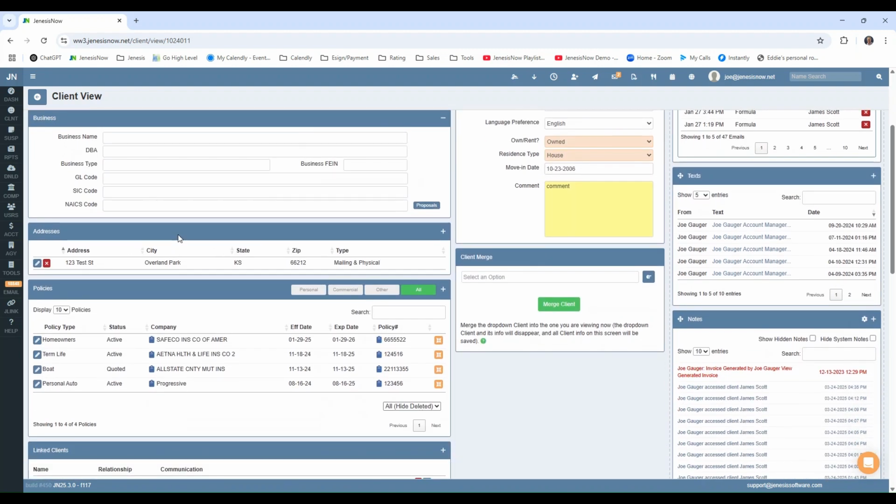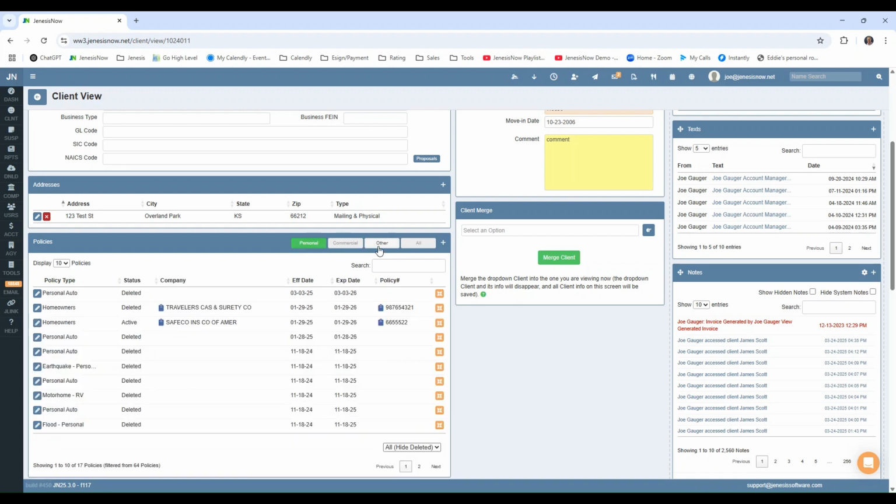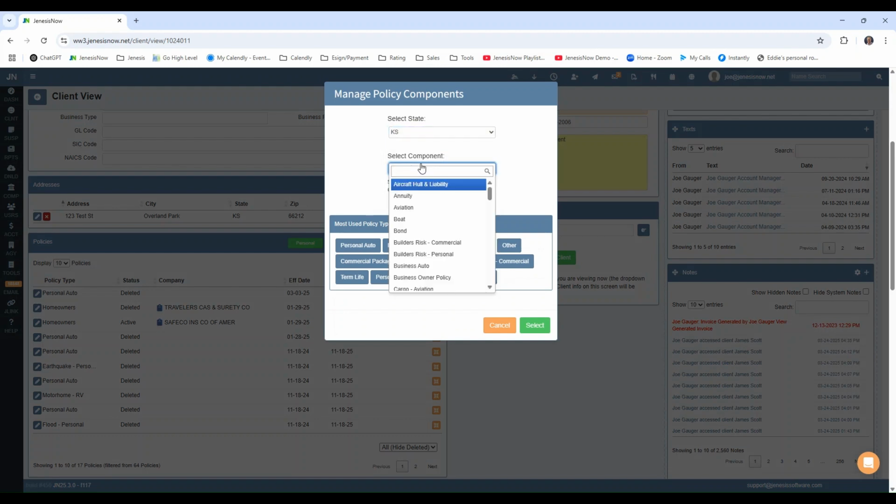We can add multiple addresses to the client profile. And then below that, the policy card will show all the policies and quotes that they have with your agency. If it's someone with both personal and commercial lines, we can toggle between them by selecting the tabs up at the top. We can search for policies and also add a policy or quote by hitting the plus icon. Simply indicate the state and policy component.